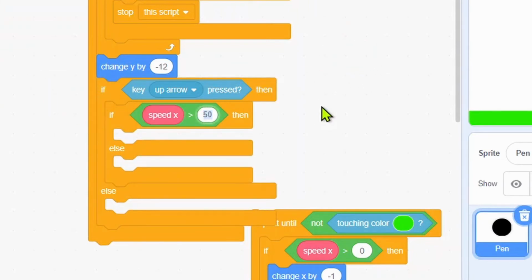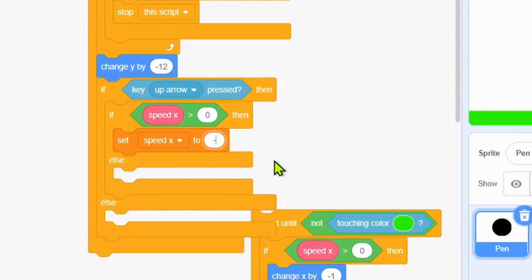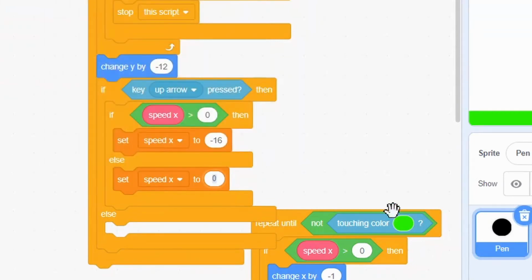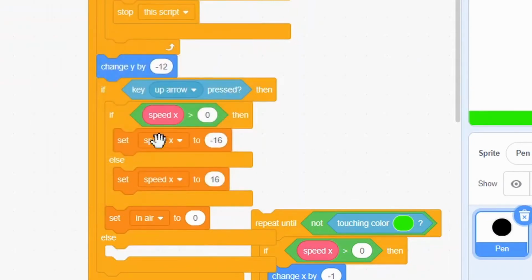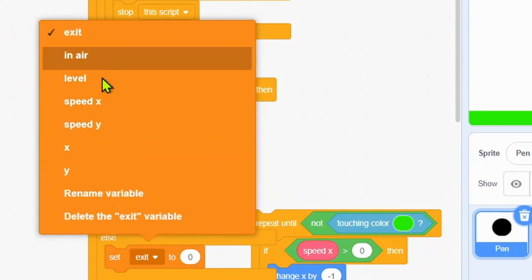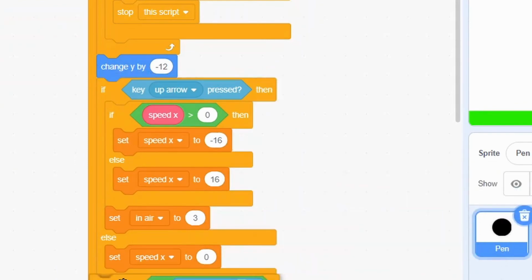If speed x is more than 0, then you'll set speed x to negative 16, else you'll set speed x to 16, and I will set in air right below it to 3, and in the other else we'll put in a set speed x to 0. Okay, so now it's a nice time to put this back in the code. Okay, like that.